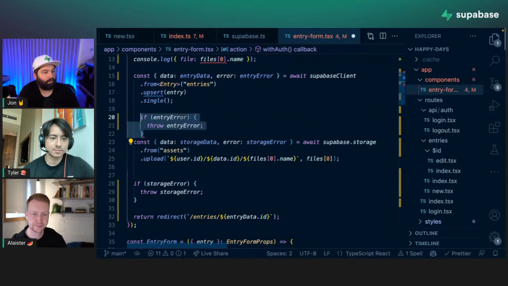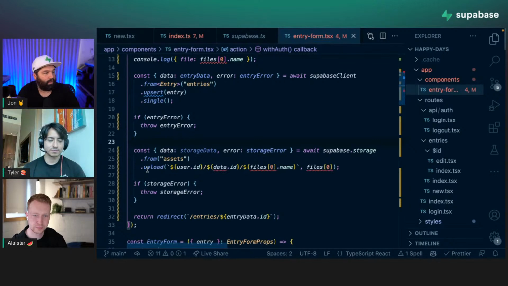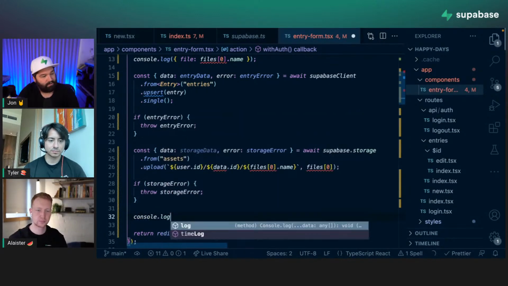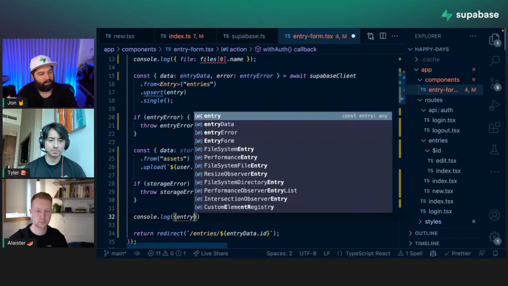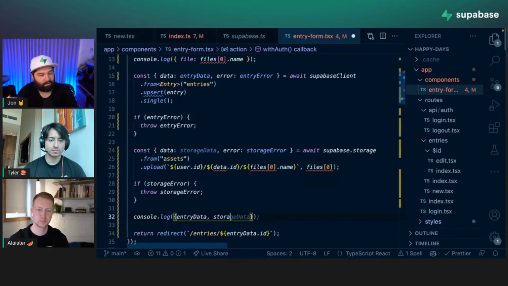Good call. Cool. So if we have an entry error, we'll throw that. If we have a storage error, then we throw that. And maybe just for debuggies, we will print out our entry data and our storage data.